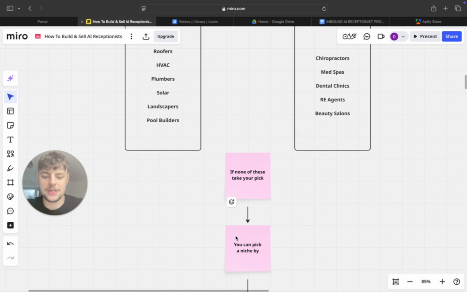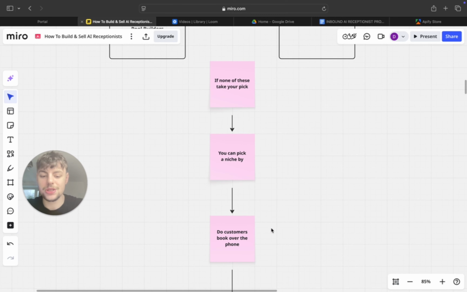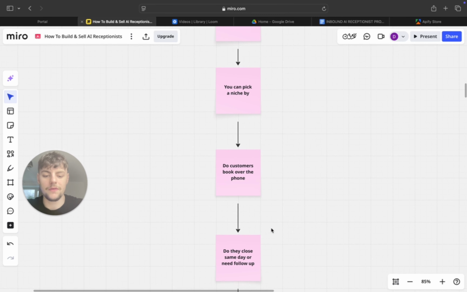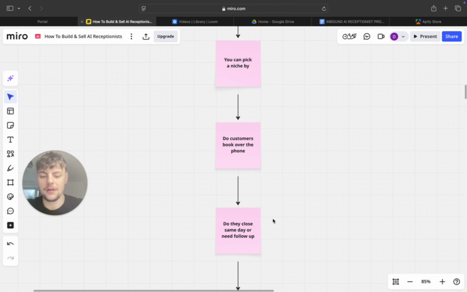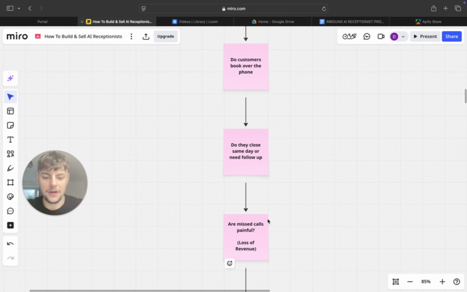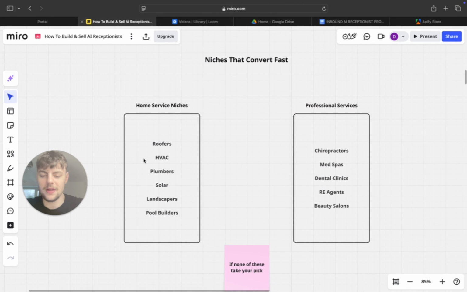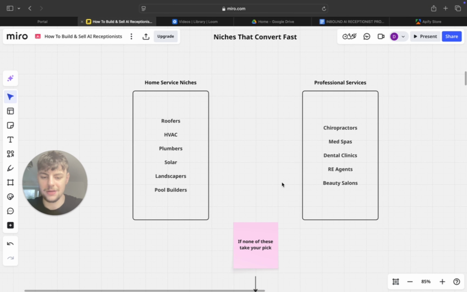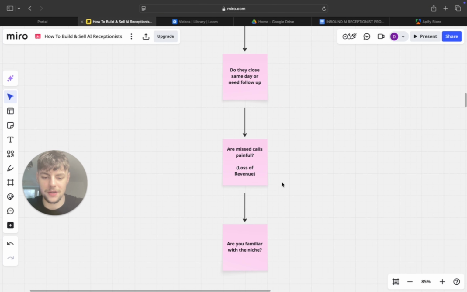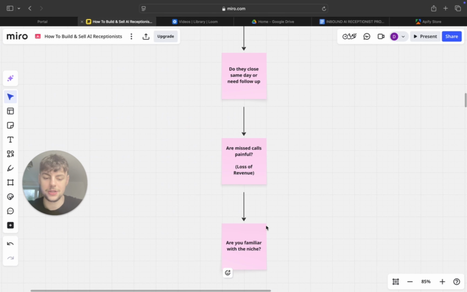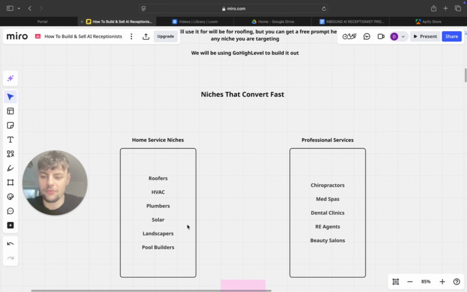If none of these take your pick, you can pick a niche by asking: do customers book over the phone? Do they close the same day, or do they need to follow up? And are missed calls painful for these businesses, so do they lose out on revenue if they miss a call? Because with roofers, if someone calls and they don't pick up, they're just going to go to the next company. They're not going to keep trying to call over and over again. And are you also familiar with the niche? Are you familiar with roofing, or maybe you've done roofing before, or are you familiar with plumbing?